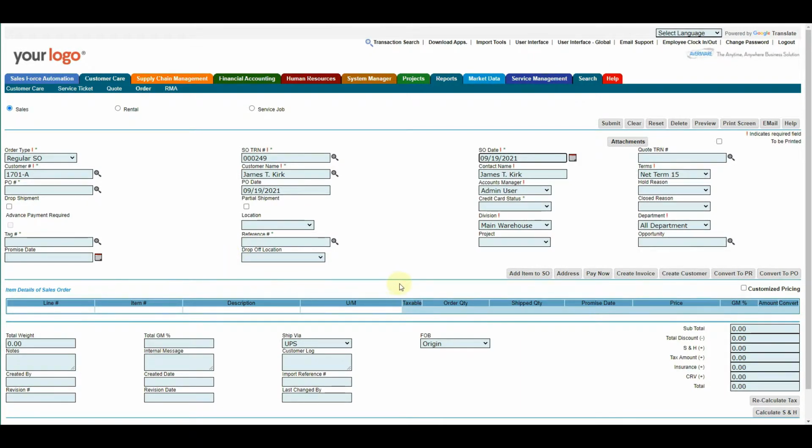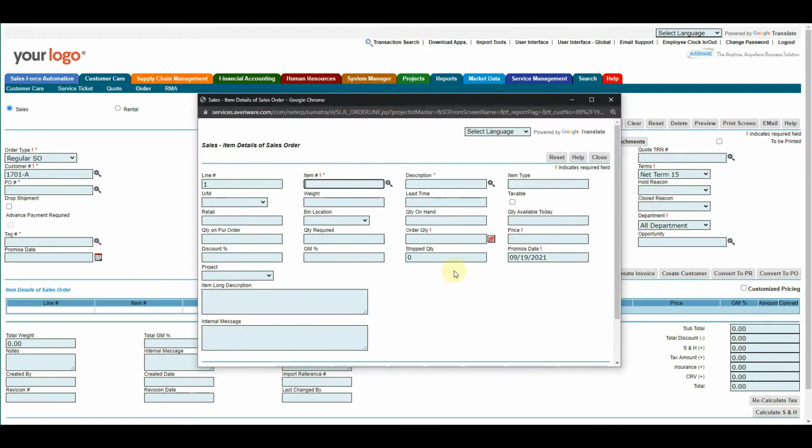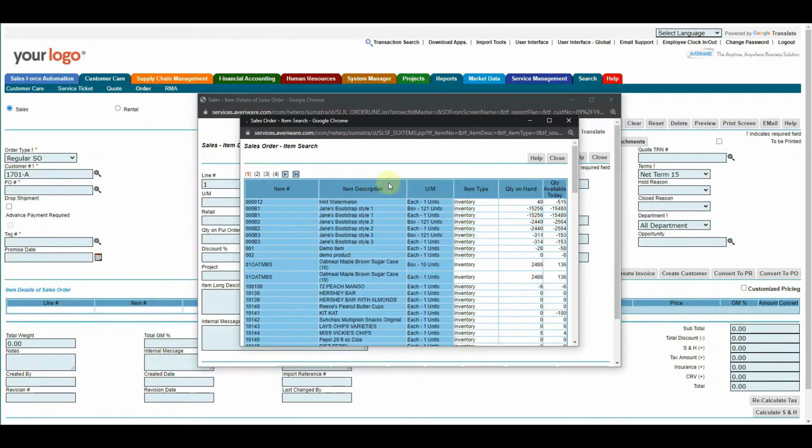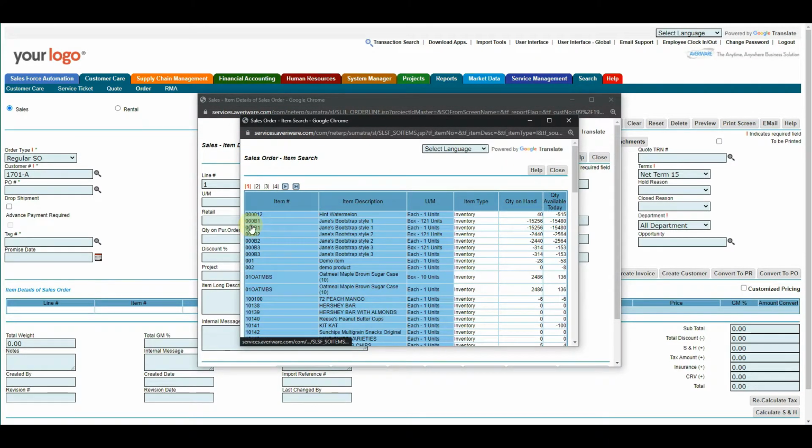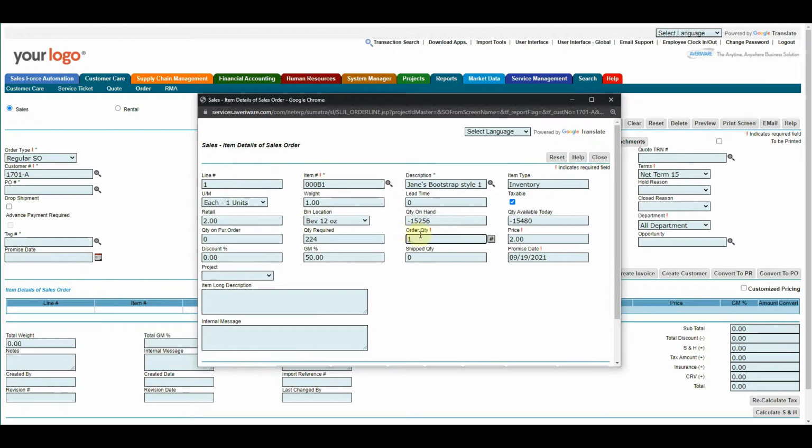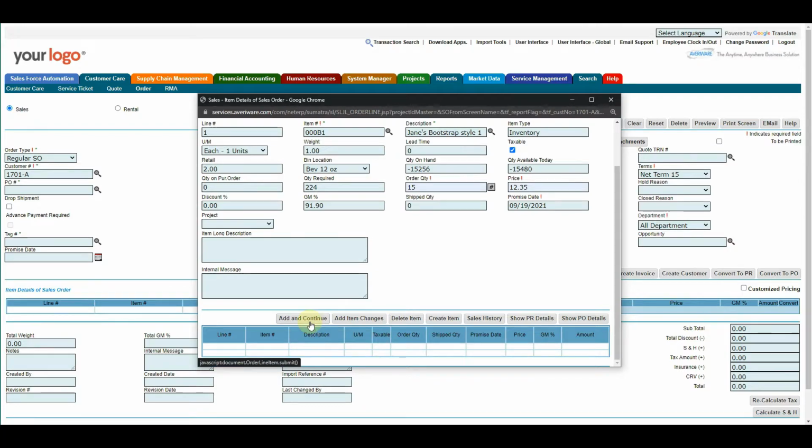And now we're going to add an item to the order by clicking on Add Item to Sales Order. And now I'm going to choose an item by clicking on the magnifying glass. You can also type it in if you'd like. And for demonstration purposes, I'm going to fill in some arbitrary values. I'll click Add and Continue.